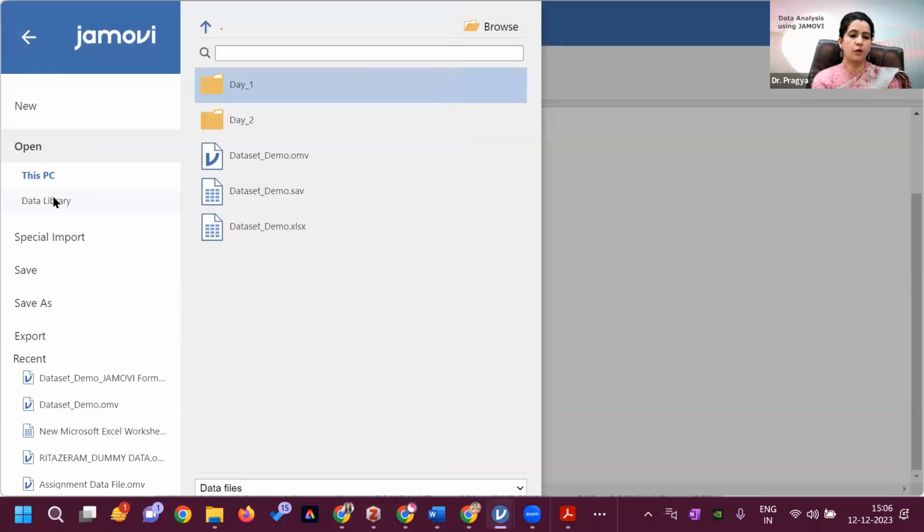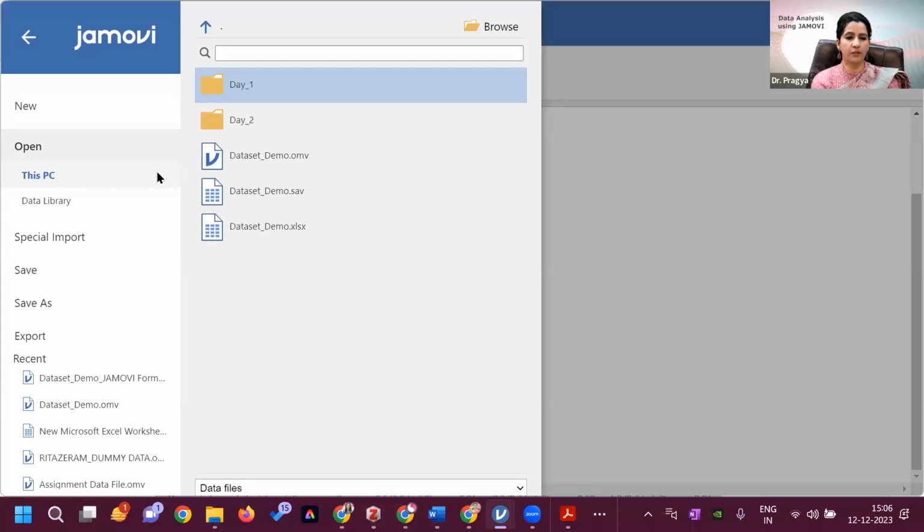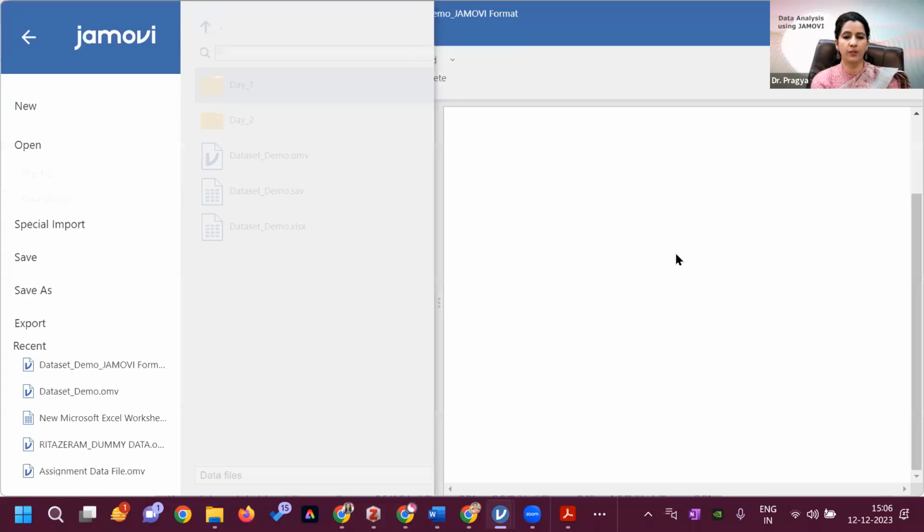In JAMOVI also, you can see there's a data library. So if you don't have data and you want to practice, you can click this data library, and here you will find many datasets: the Big Five data set, the tooth growth, the bugs, which JAMOVI has given. So this is the library, but we are going for this PC, so we don't need this.